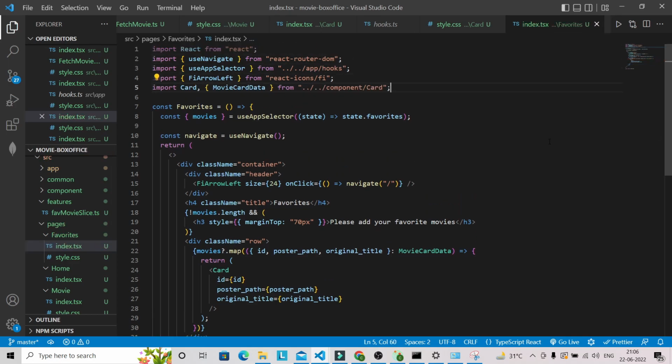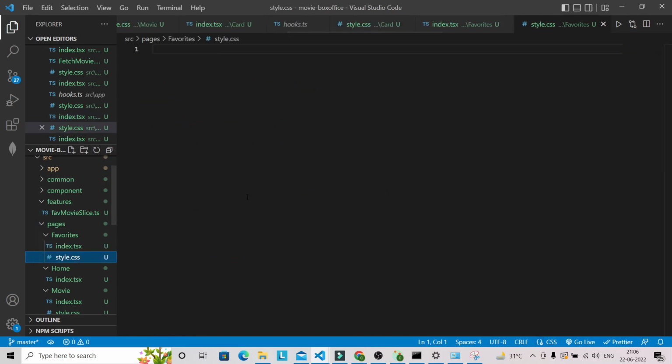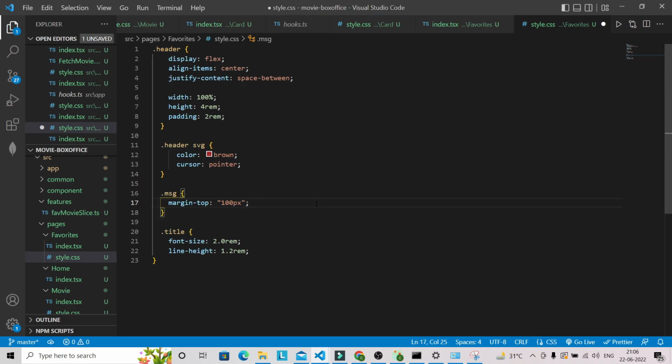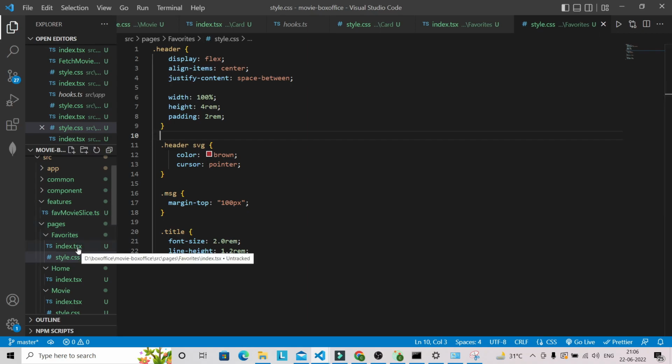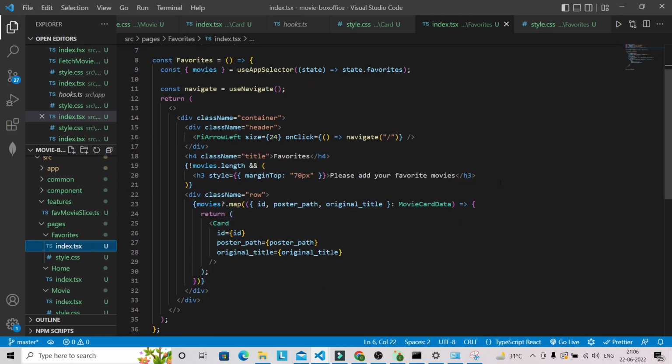Let's save this file, and let's bring the CSS style file as well for this page. I'm going to paste the CSS styling for this file. So this much styling I'm going to use for our favorite page, and you can copy all this styling. So we are done with this favorite page. Now let's verify in our browser.